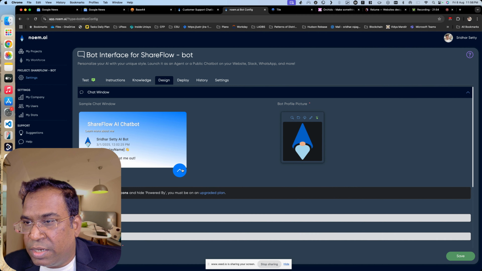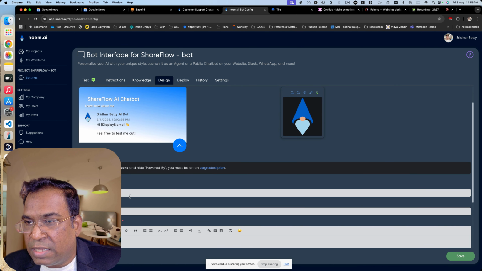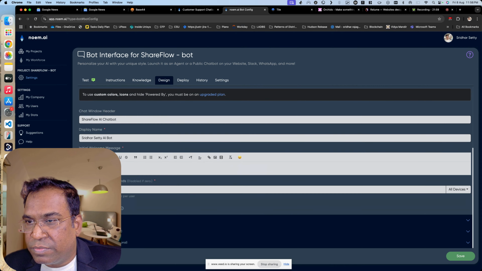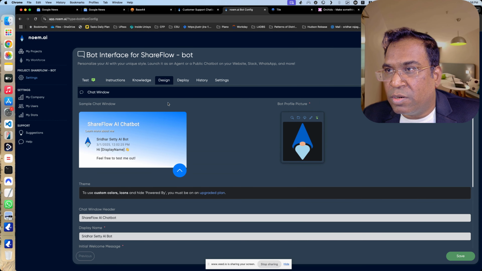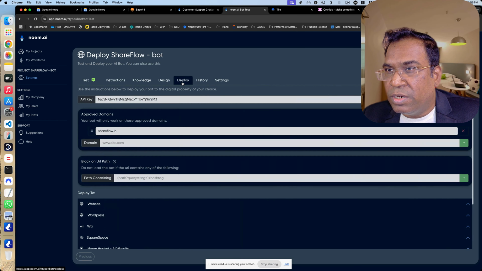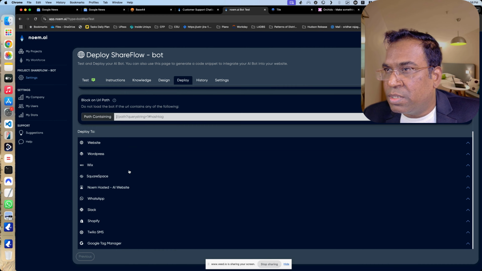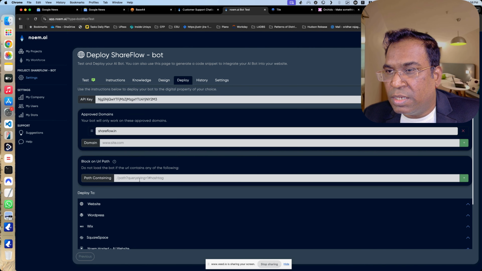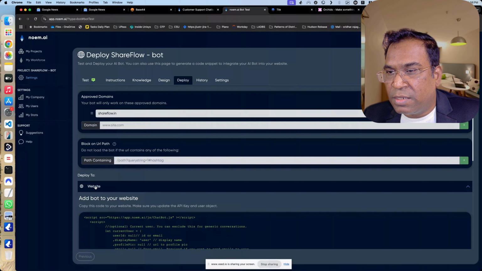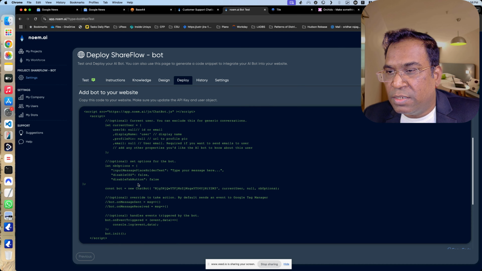But if you want to update some of the Shareflow AI chatbot, okay, auto engage, sample prompts, all those things you can provide. Let me go to the deploy. So use the instruction below to deploy your bot to the digital property of your choice. Approved domains, okay, but path containing: do not load the bot if the URL contains any of the following. Okay, I will say website, add bot to your website.